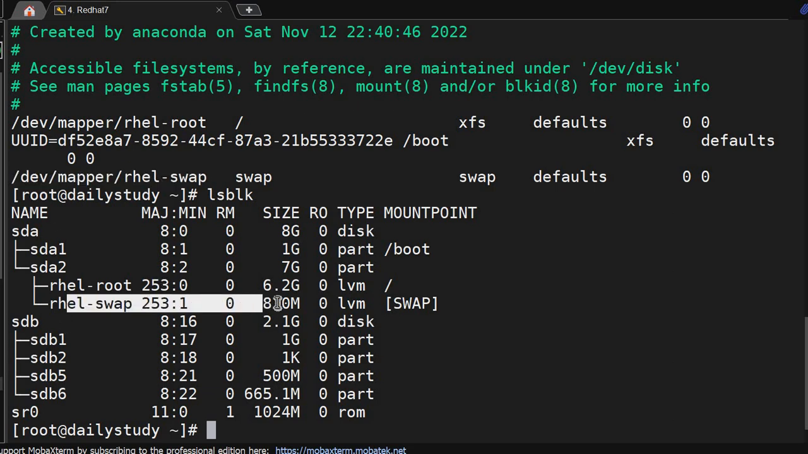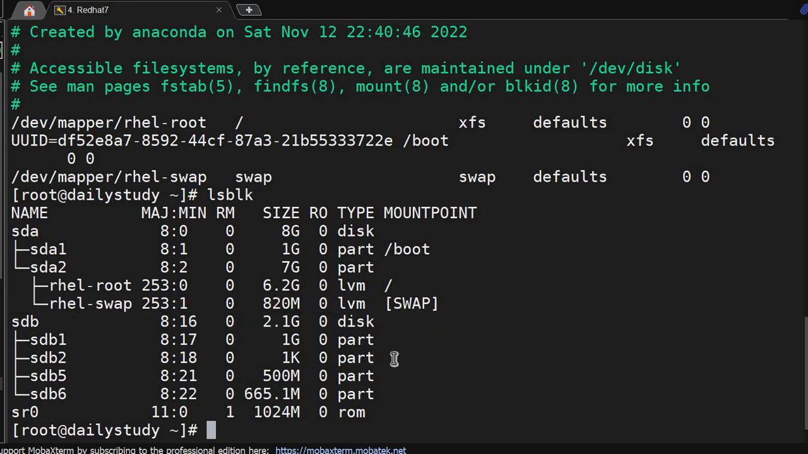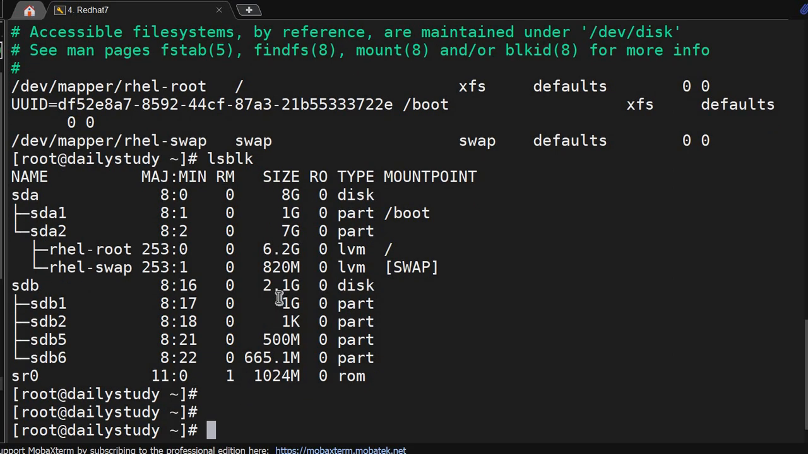So it's showing this 820 MB. Okay, not 1 GB also. So this is the design by the system itself, as I am having 1 GB of RAM and it is having 800 MB of swap.